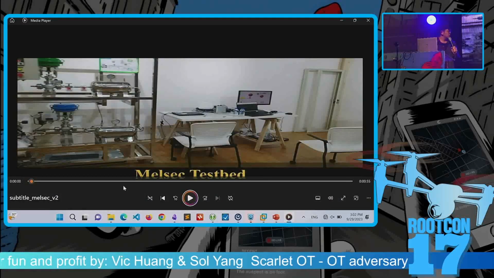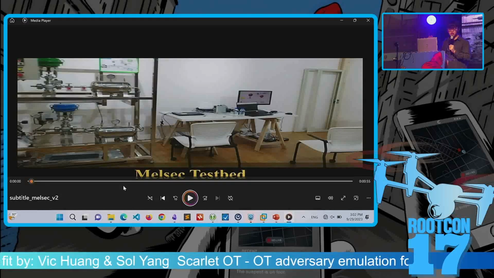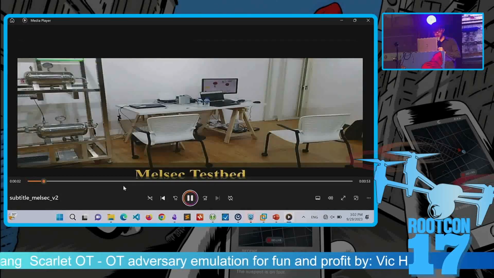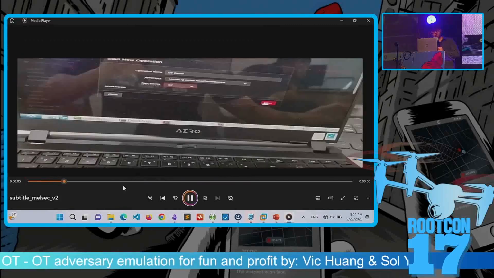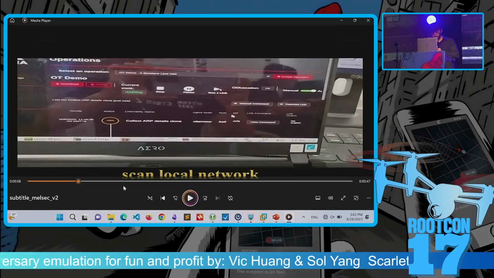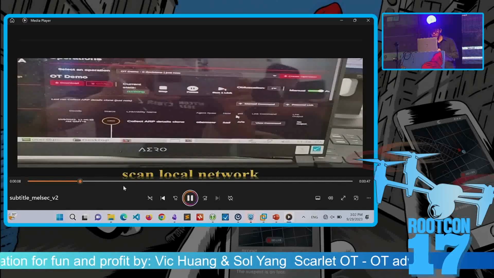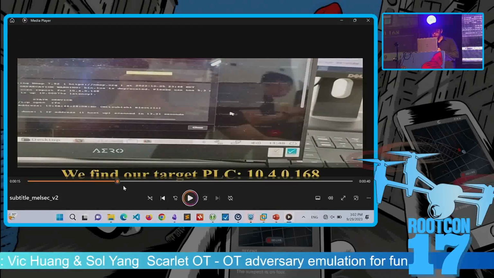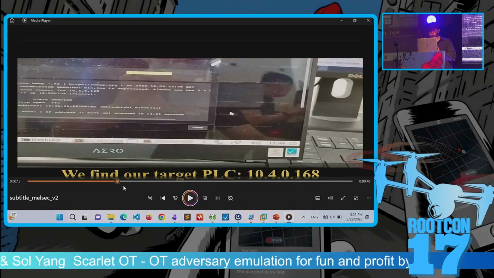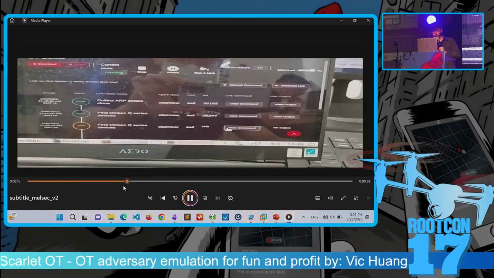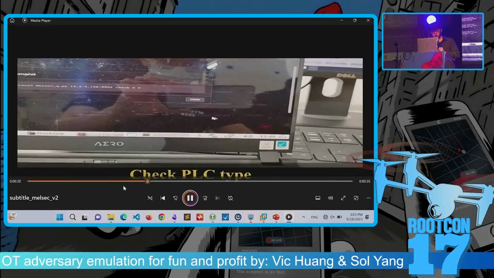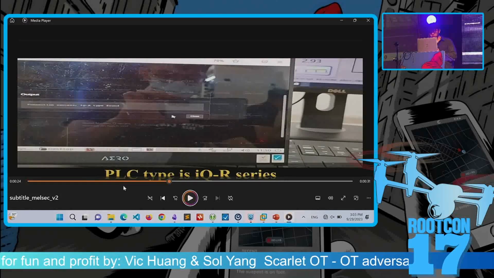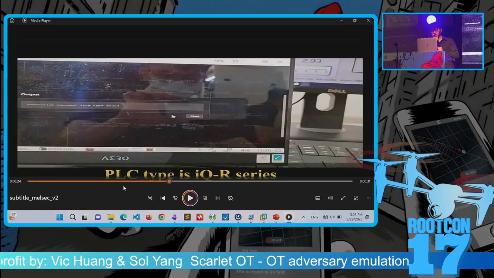And this is our MELSEC case bay. On the right side are the device and PLC. On the left side is the HMI. And now we start our adversary emulation. We first scan the local network to find the PLC and HMI's IP addresses. When we find a target, our Caldera will record their IP address. And now we want to check the PLC type. Here we know the PLC type is the IQ-R series, because different types of Mitsubishi devices use different packet formats.